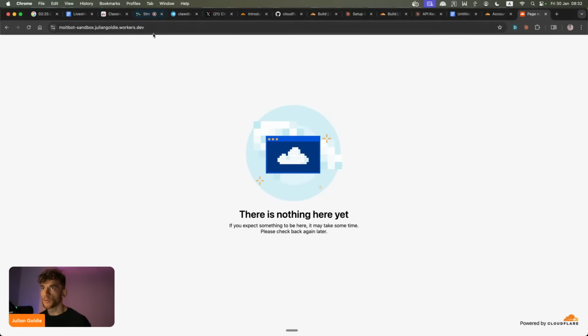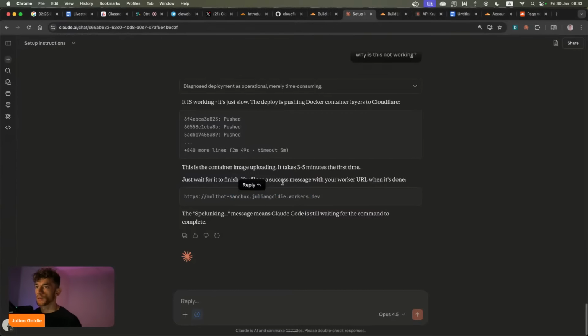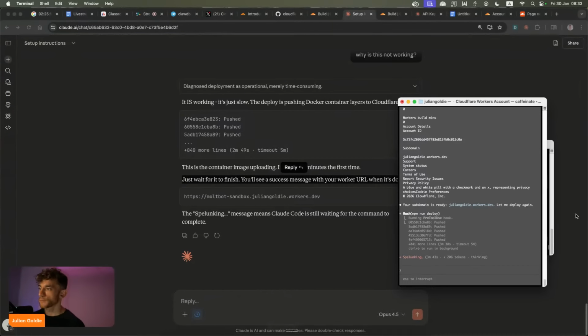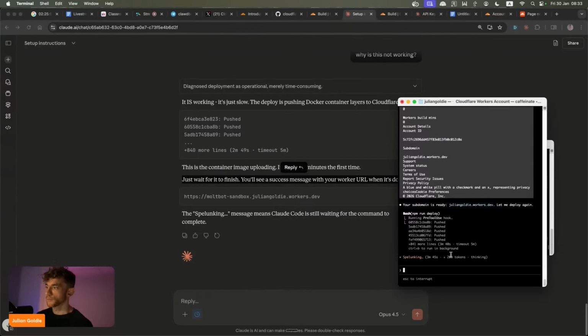And this is a website it should be deployed at once it's fully built out. So you can see here, I've taken the Claude code and it says it's working, it's just slow. The deploy is pushing Docker container layers to Cloudflare. This is a container image loading. It takes about 3 to 5 minutes first time. Just wait for it to finish. And that so far has taken 3 or 4 minutes just to set up.